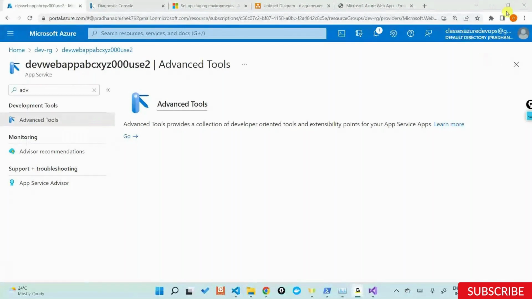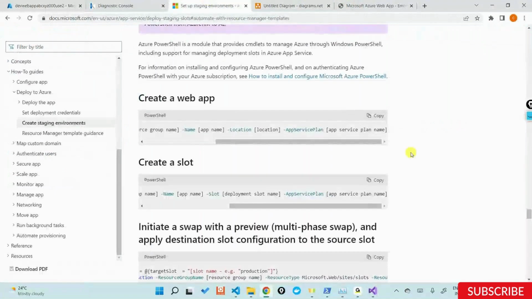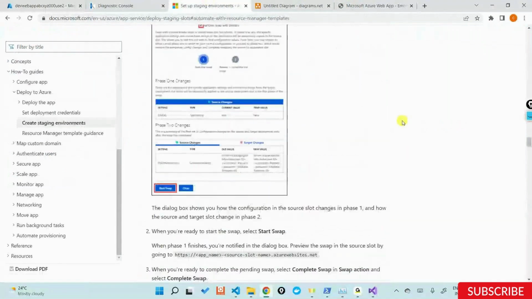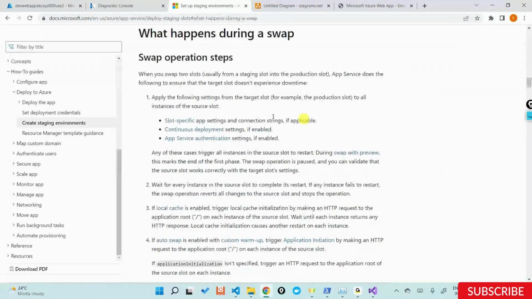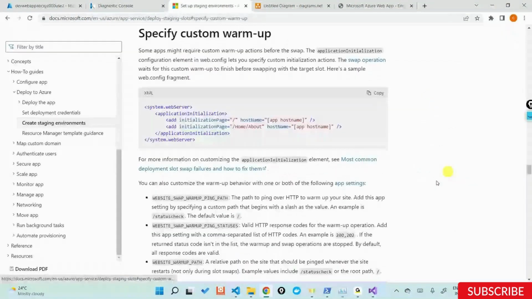Warming up of the application. Good question. Is that in the Microsoft documentation? I heard something about warming up of an application. Let's see that. There is something called warm up. Where is that? There is warm up when doing a swap. There is something called warm up here. Let's see. You can specify a custom warm up and all these things.